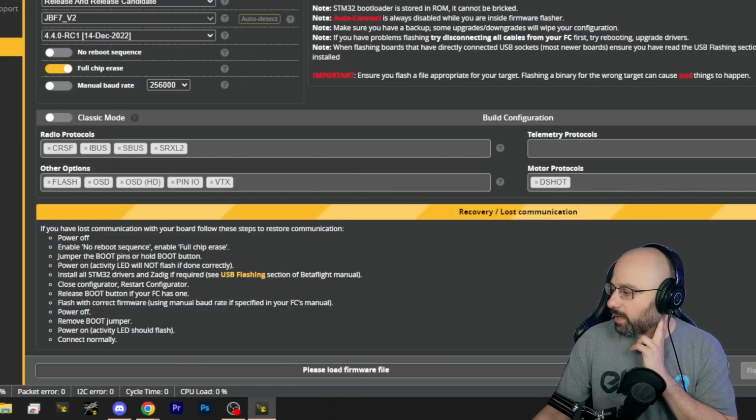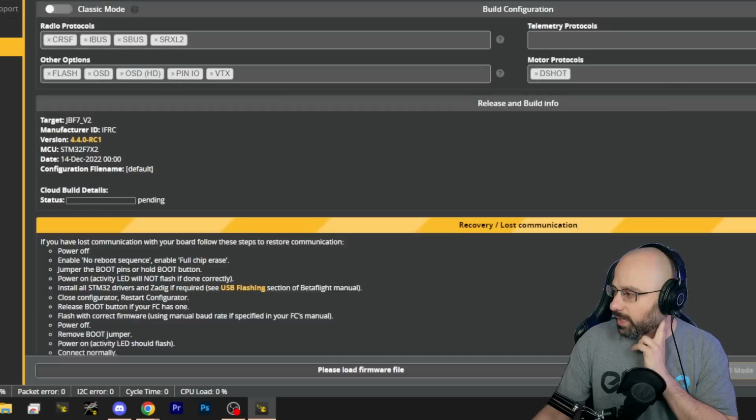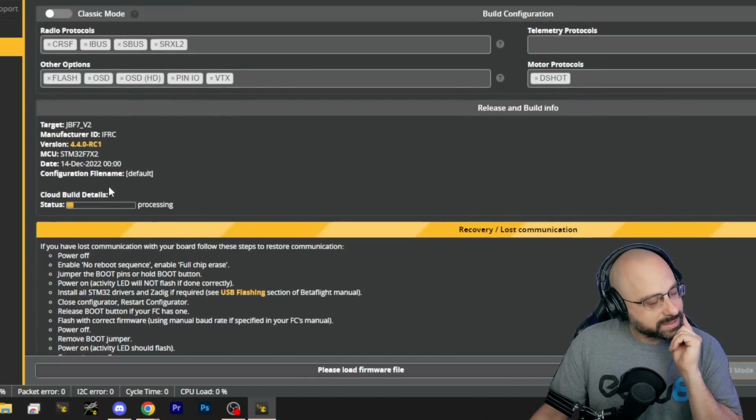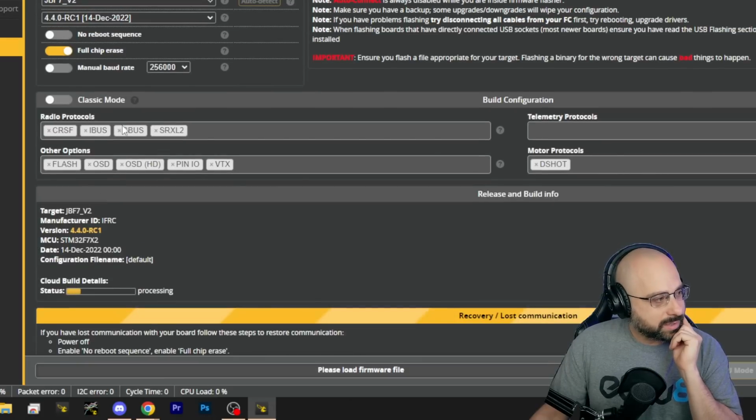And then when I hit load firmware online, watch what it does. It compiles the firmware on a cloud server somewhere. It custom compiles me a firmware with just the options that I want.